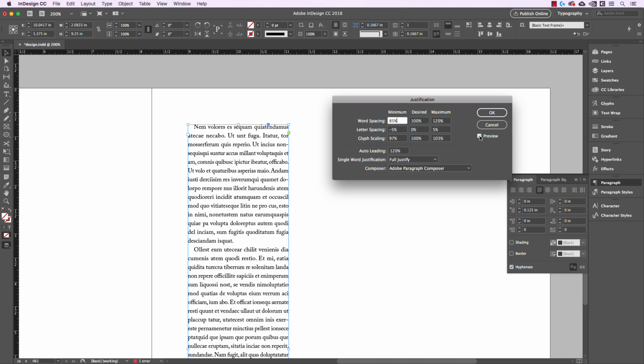Okay, and then I'm just going to check preview on and off. And you can see that, with it off, we do have some pretty extreme word spaces here. Like if you look at the space between this word, okay, and then you go down to this line and look at the space between these words, this is really tight compared to this.